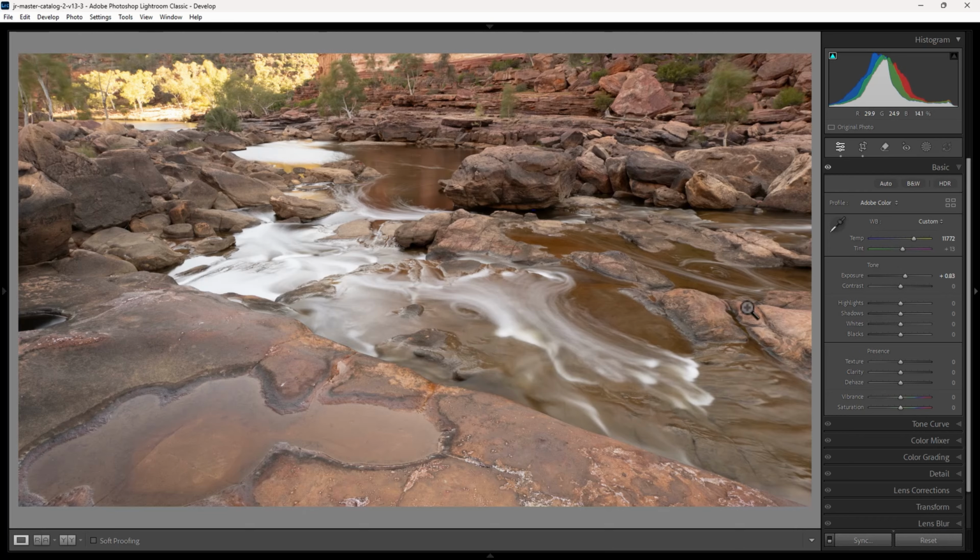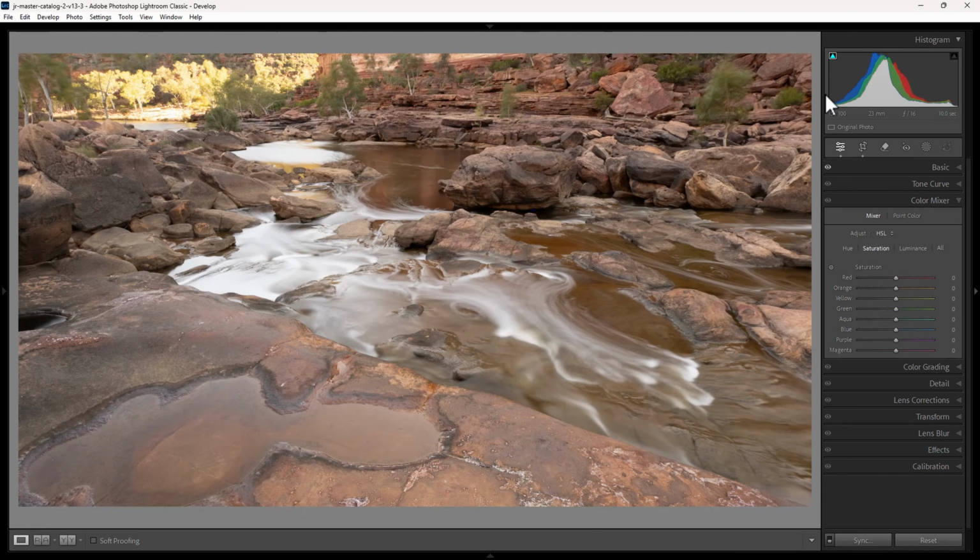Okay, so I'm going to come down to the color mixer, and I just want to make sure that the saturation of these rocks is how I want them to be. We don't want to go too much because it's just going to look like Mars. I don't really want it to look like Mars. So something like there. Just click and hold that button. That's the before and that's the after. Okay, I think I'm happy with that.